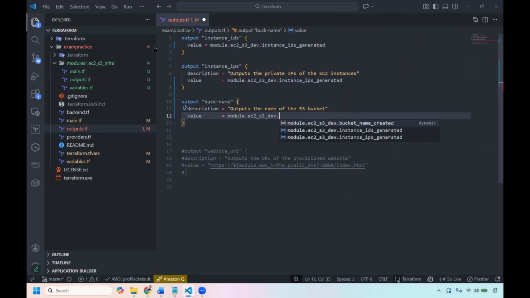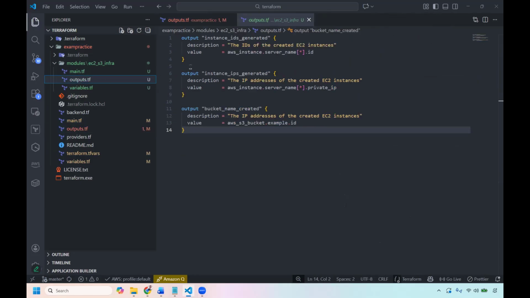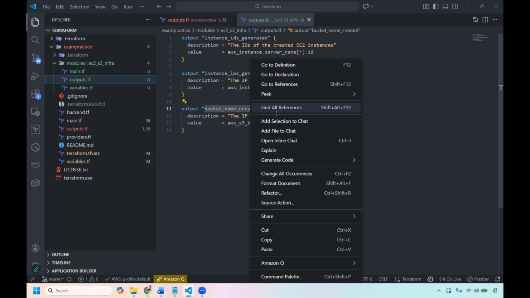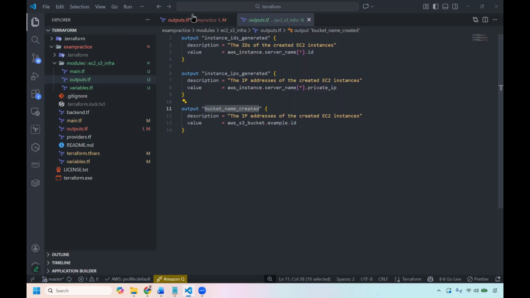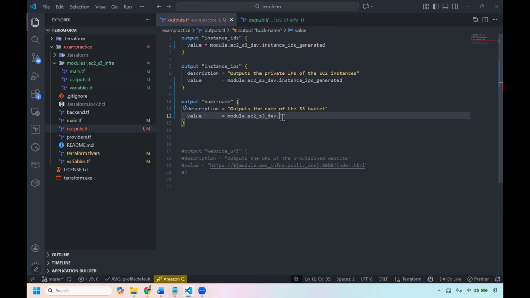So let me close this. I'm going to open, this is the child module, this is the output. This is the name of the output variable in the child module. So I'm going to copy this, copy, and then I'll come to this output, and then I'll do dot paste, and that's it, right?